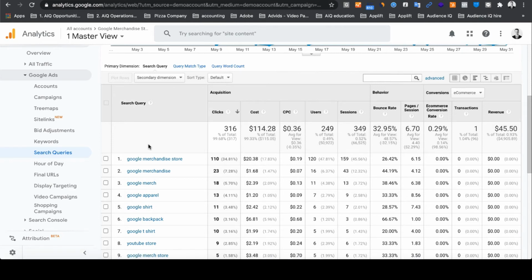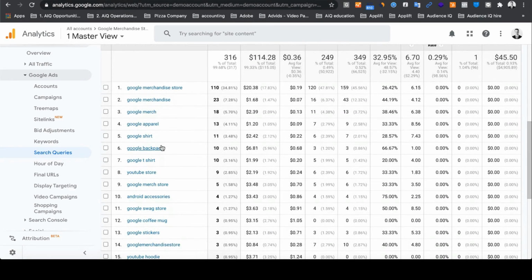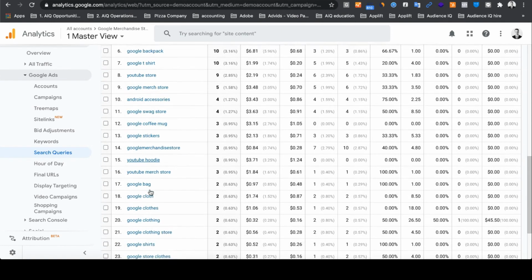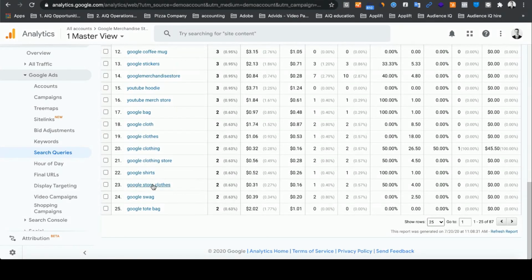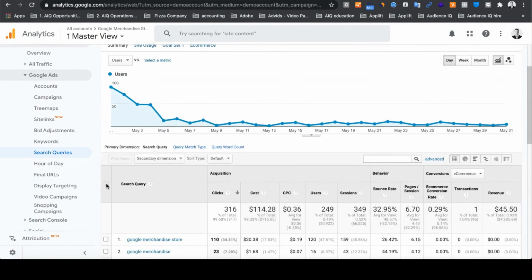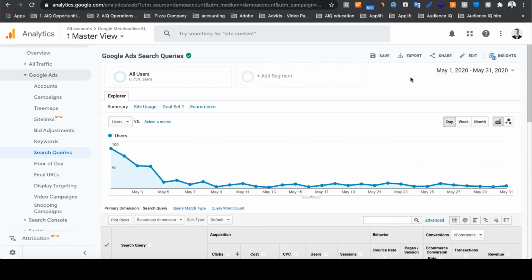The reason this is so useful is because it allows you to focus on specific keywords. Right, so you can see this is all the Google Merchandise Store. So Google Merchandise, Google Swag Store, YouTube Merch Store, etc. And then what you can do is you can export that list right up here and export.